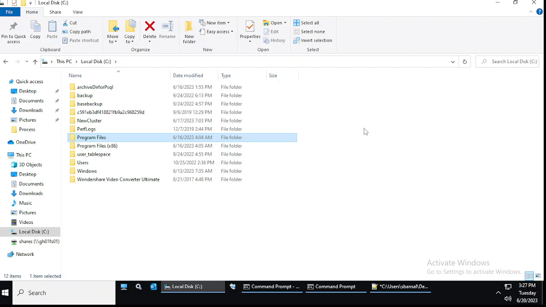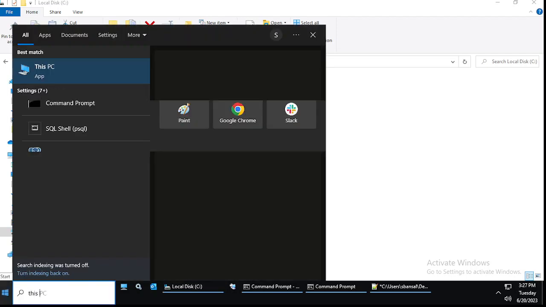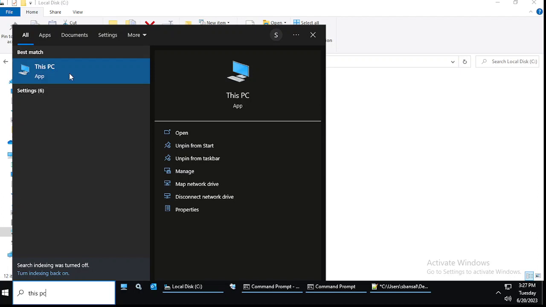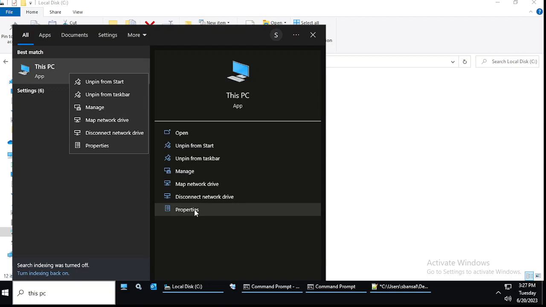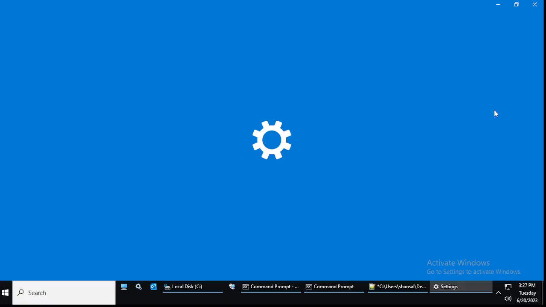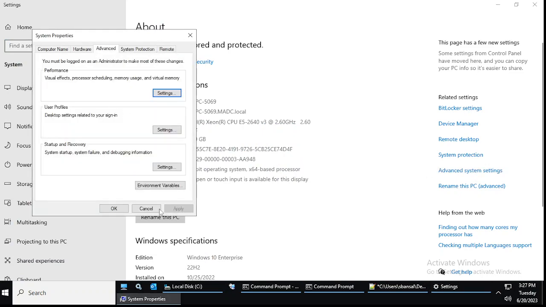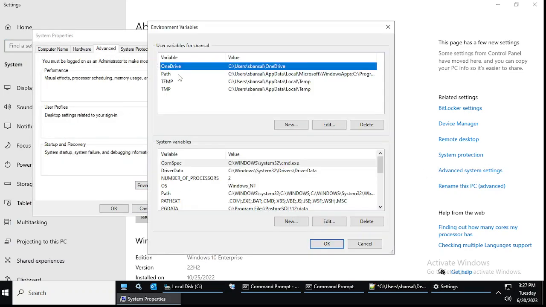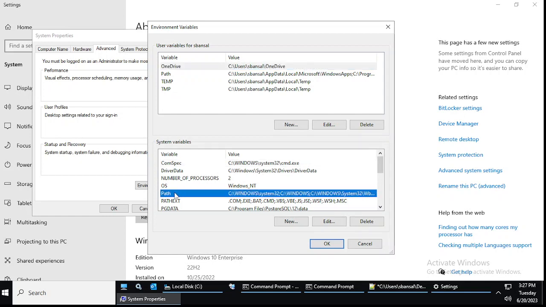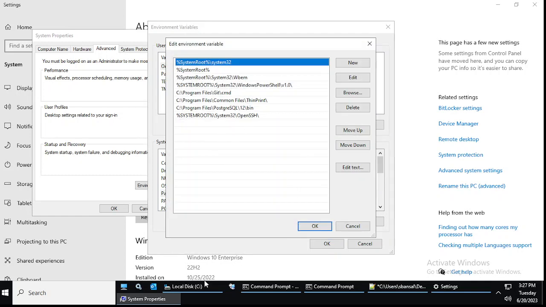Okay, so let's go to this PC. You need to open this PC, right click or anything. Here you also see properties, and then advanced system settings, environment variables, and then you need to use the system variable named path. Then you need to edit, and here you need to mention the bin directory for PostgreSQL.